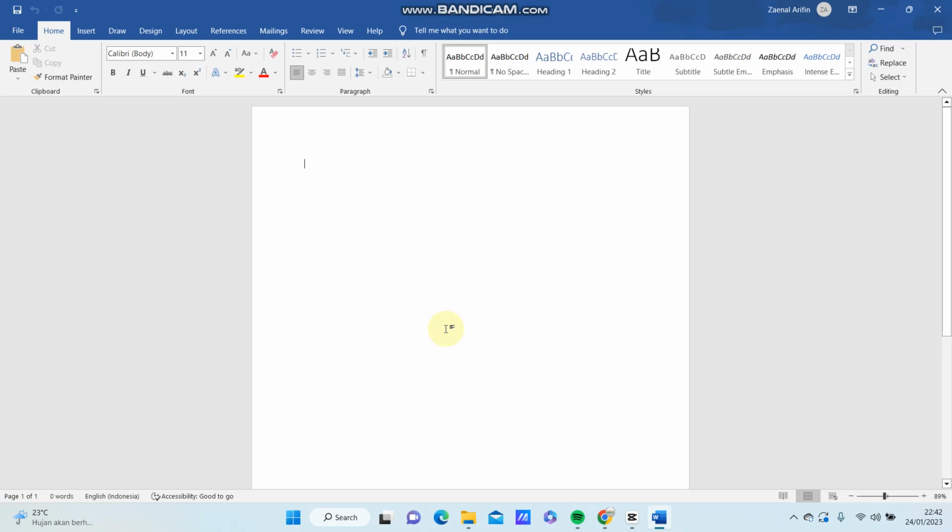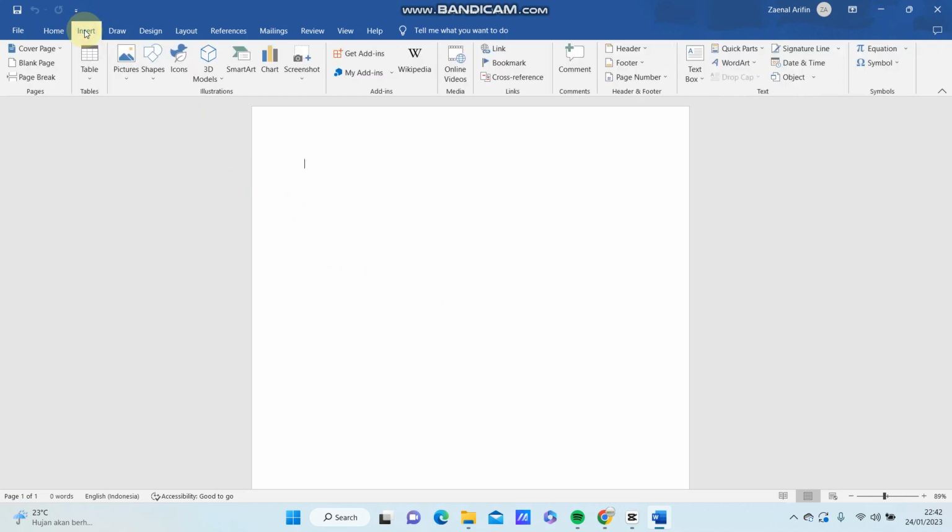Hello everyone, in this video I'm going to show you how you can add a mathematical symbol in Microsoft Word. So if you already opened Microsoft Word, you can find the insert button here. Just tap on it and select symbol here.